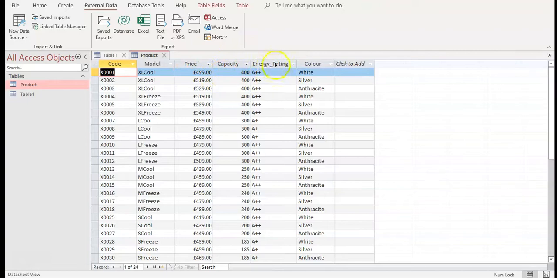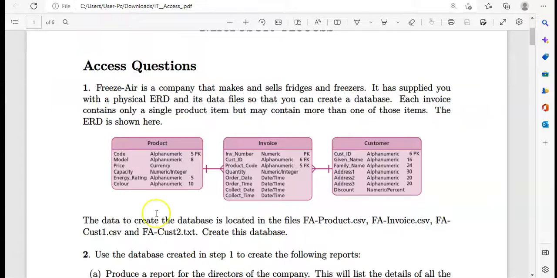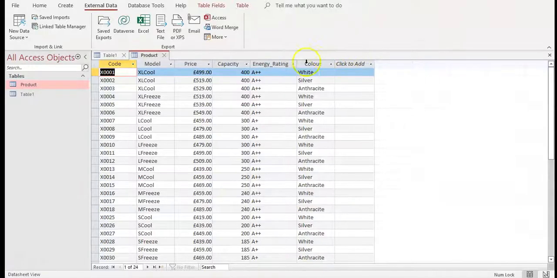Like energy rating has an underscore instead of a space. That's exactly what we have here, so it's correct. And color is the last field. So we've imported the first table, which is right. You'll notice there's table 1 over here. You can close table 1. It might disappear. If it doesn't disappear once you close it up here, you can always right click on it on the left side and hit delete.